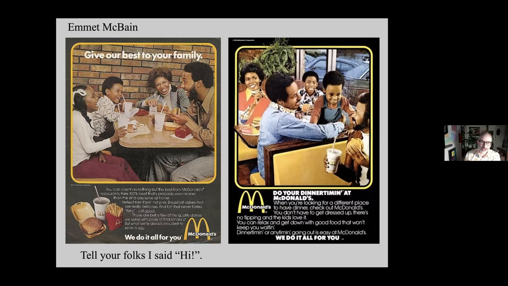The one on the left here, give our best to your family, it has a real Midwestern vibe of like, tell your folks I said hi, which I feel like I'm speaking to a Midwestern audience a little bit, so I can understand that. I couldn't explain that to my New York students. They'd be like, what? We're mean and rude here in New York. What is that? Tell your folks I say hi.